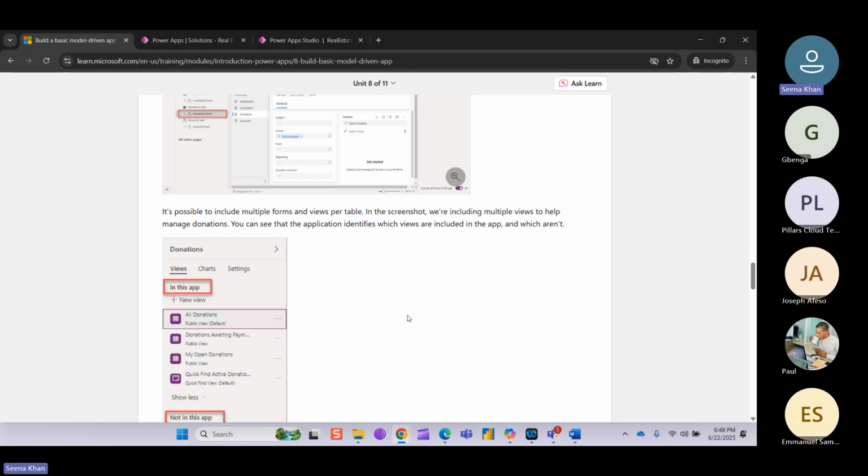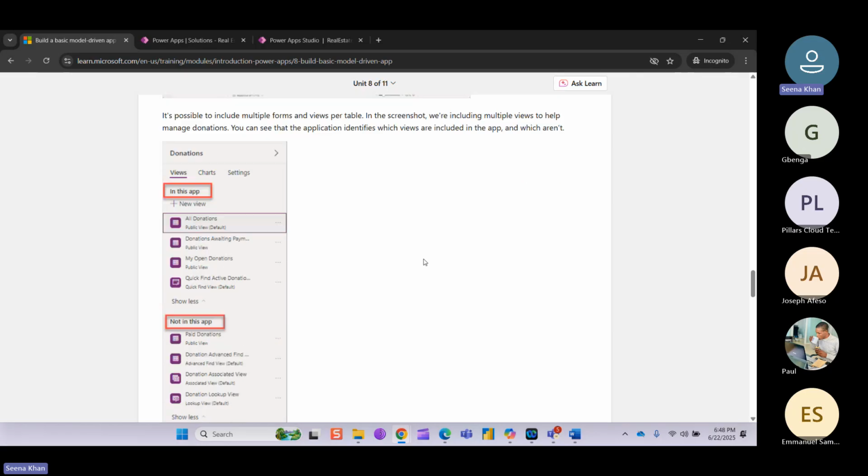For example, for forms, we can have all the CRUD operations as different forms: create in one form, update in one form, then delete in another form. And for views also, you can have an approved products list, or a products list with quantity below 100, or below 50, or above 500, or the products which are out of stock. These kinds of views you can create in model driven apps, so multiple views according to the requirement again.